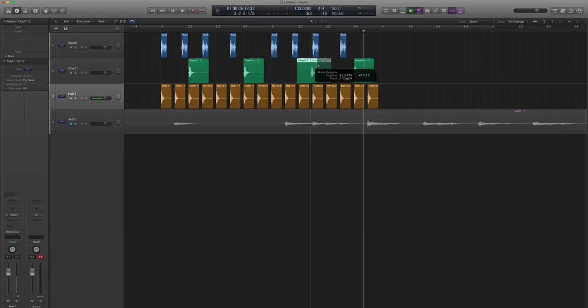And the other nice thing compared to Pro Tools is if you move the file, the region, you can actually see the waveform as you move it. So it's much easier to move it around.